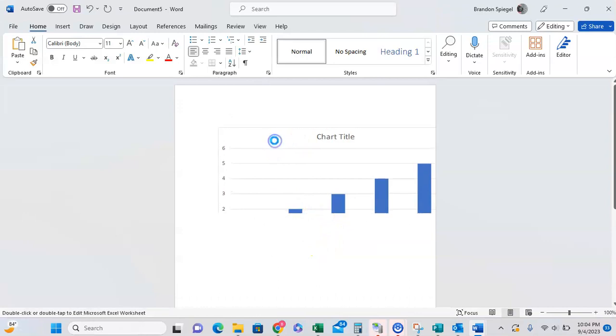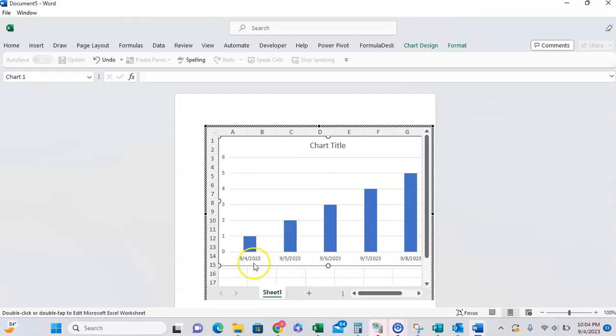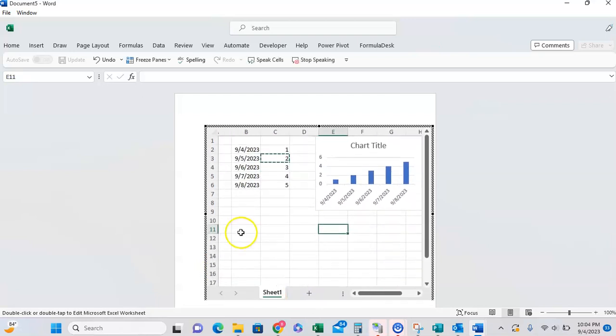But obviously this might not be the cleanest way to do things. For example, I'm having to resize this to make it look like what I want it to. I have to resize the Excel document within the Word document to get it looking like I want it to.